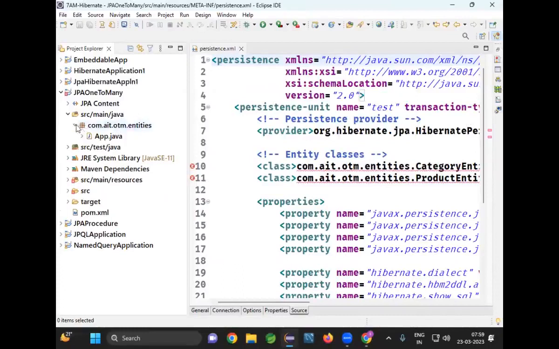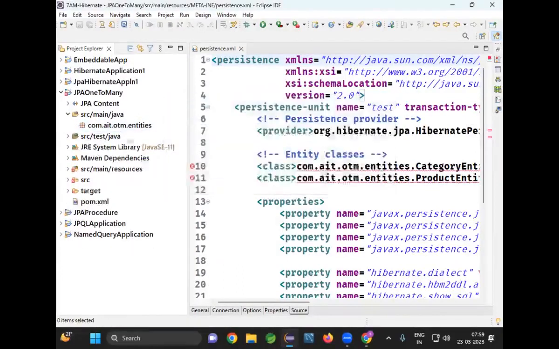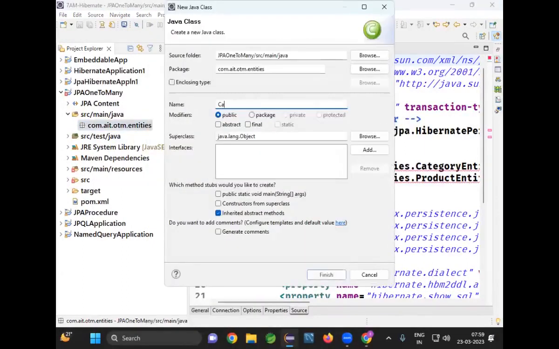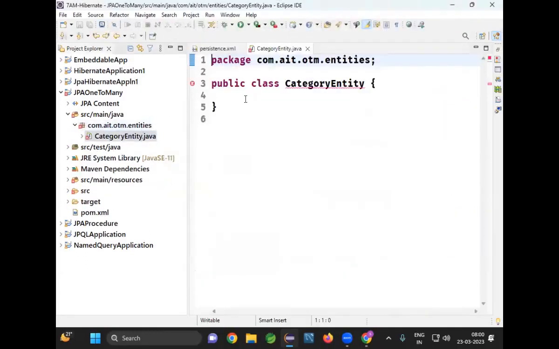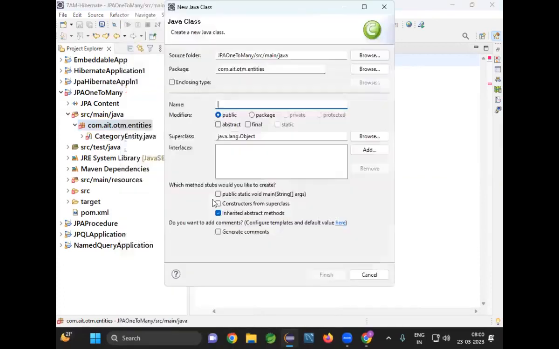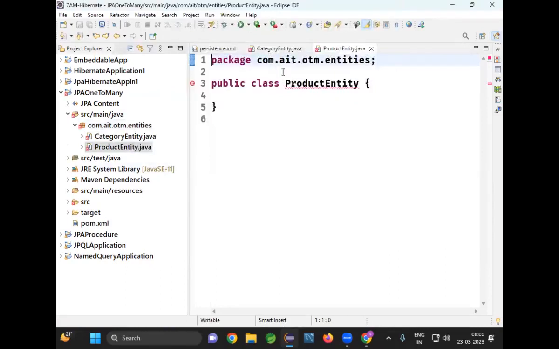Inside com.aat.otm.entities, I want to create two classes now. What are the two classes I want to create? First, I want to create a new class, and the class name is CategoryEntity. I will write the code later, but first I want to complete the classes. The next entity class which I want to create is ProductEntity. So these are my classes now.